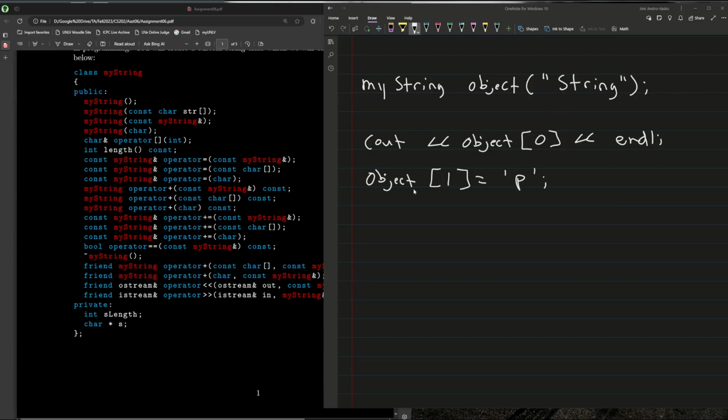In this particular instance, if I say object index 1, it's going to return this character right here by reference, which will allow us to reassign it to the character p. So if I then cout the object, it's going to output spring. That's essentially what we're doing. So all we have to do is this object is going to have this s array, so use return s at index, whatever index is passed into the function. So relatively simple.